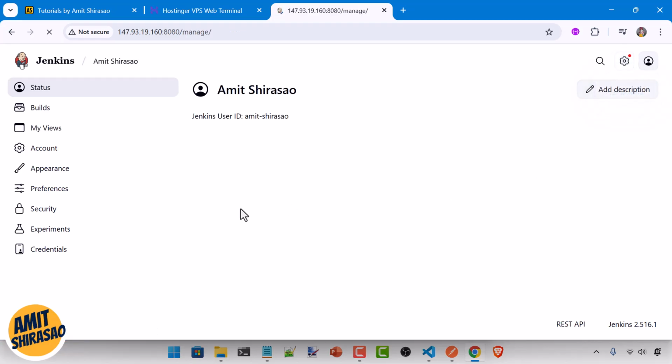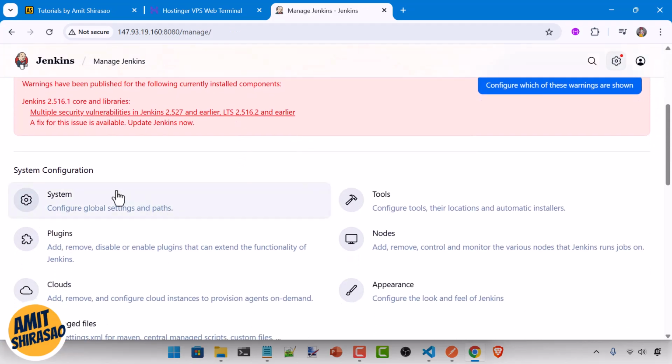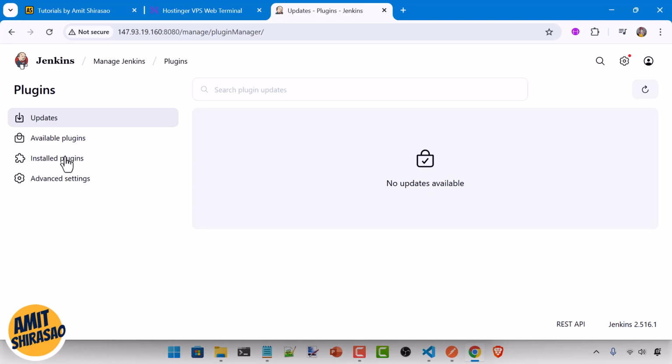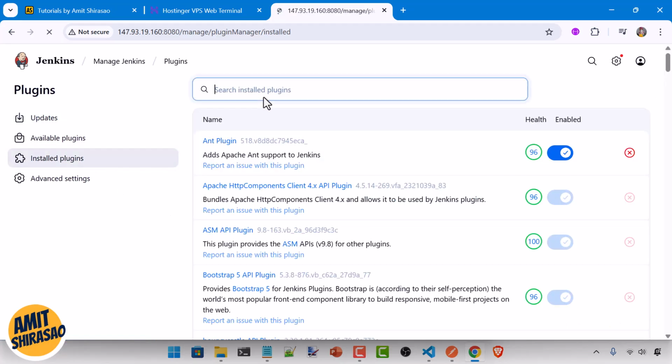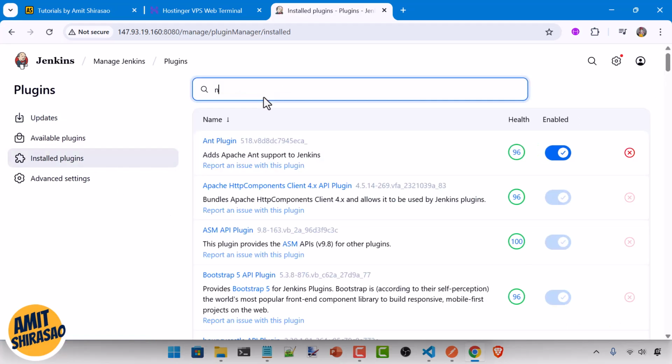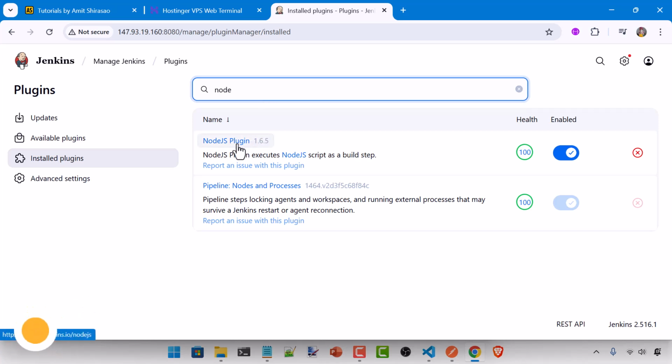Now if you go to plugins again, that plugin is installed. In installed plugins, if you search for Node, then this Node.js plugin has 100% health and it is enabled.